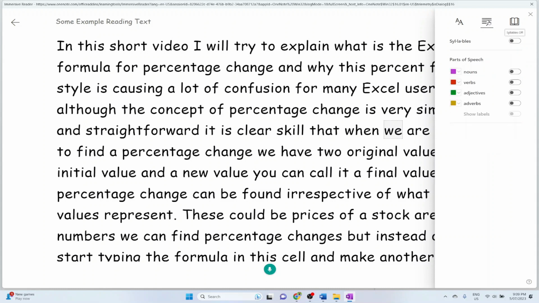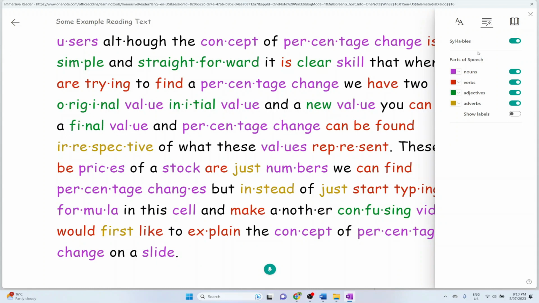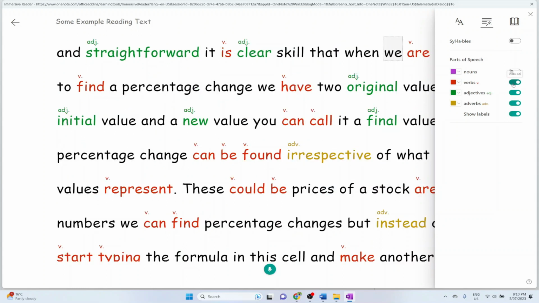Now we come to the next tab and this shows us grammar options. And what it means is that if I turn this nouns on, it will show me all the nouns in this color. Similarly, if I turn this verbs on, it will show me all the verbs, adjectives, adverbs, and so on. So this is good for English learners who want to understand what word is a noun or verb or adjective. Similarly for syllables and labels. So let's turn these off.